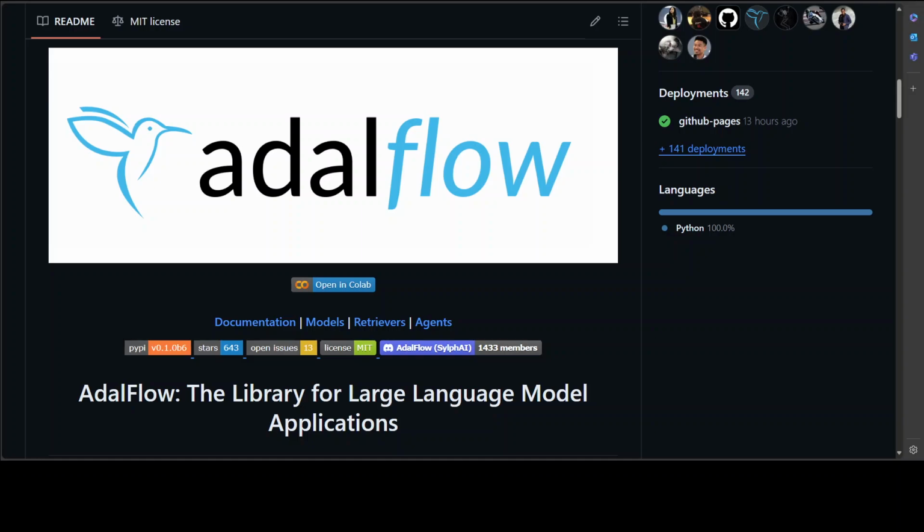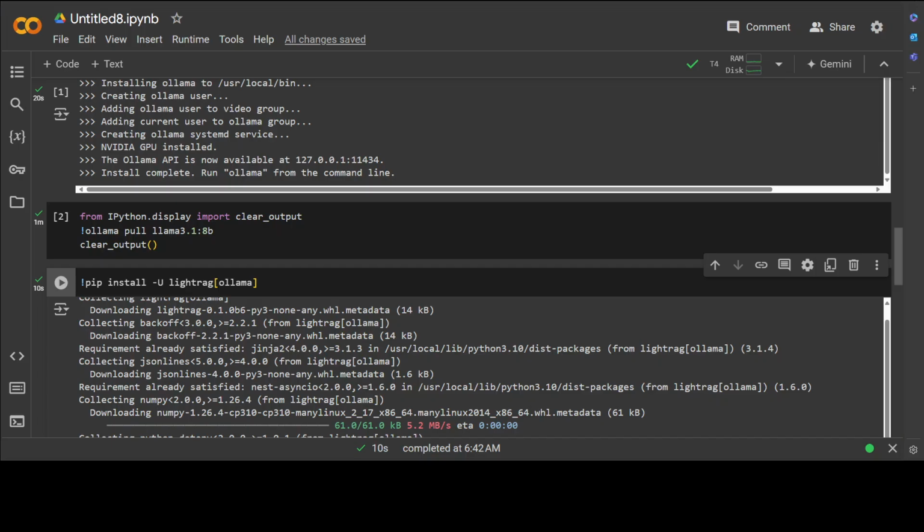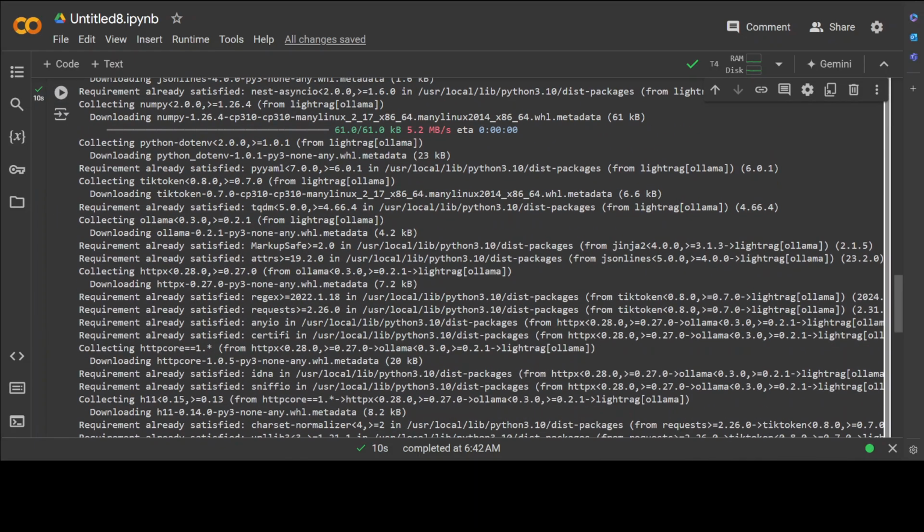By the way, with this AdalFlow, you see the name Ada, this is in the honor of Ada Lovelace, who was the first or pioneering, I would say, female mathematician that was also very heavily involved in computer languages. And there is also a language Ada in her name. Okay, so let's go back. And okay, so you see we have already installed this LightTrack Ollama.